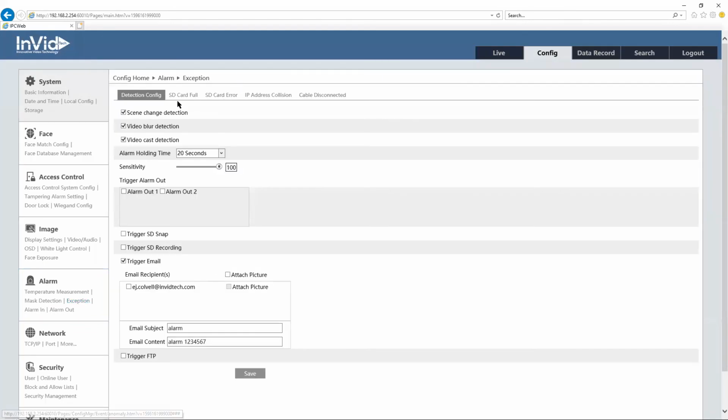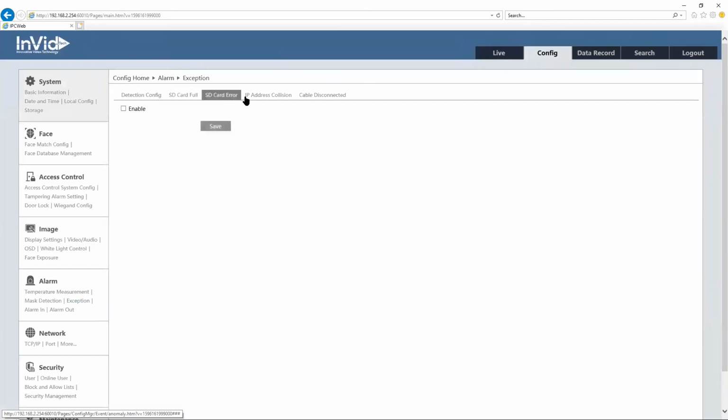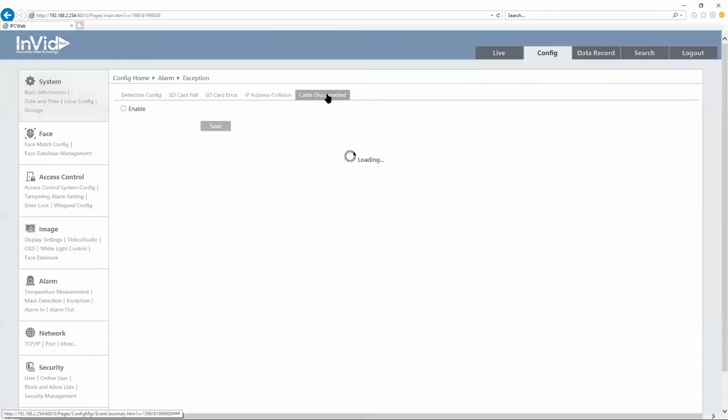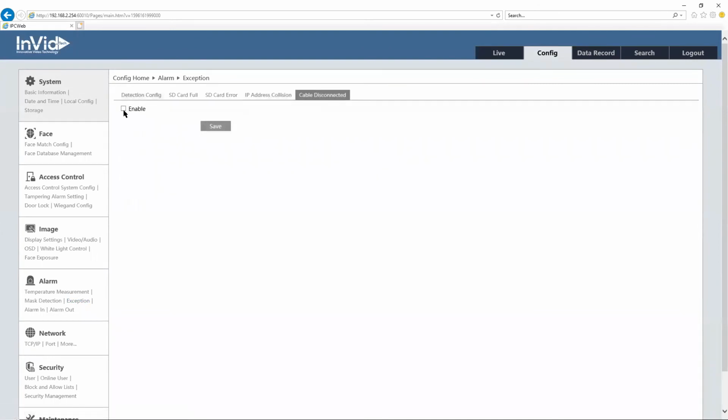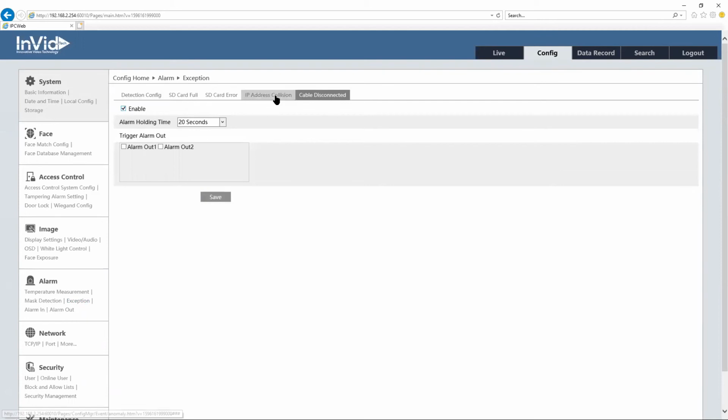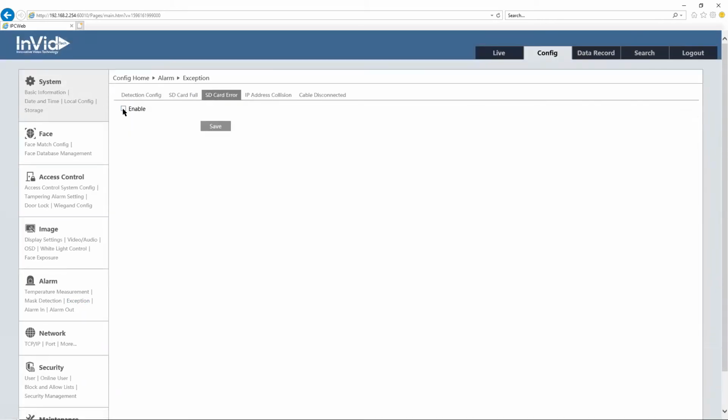Okay, your exceptions are just errors that could occur. So you have your detection config, your SD card full, SD card error, an IP collision or conflict, and the cable disconnected. Enabling these gives you different fields and options of what you can do when one of these were to occur.